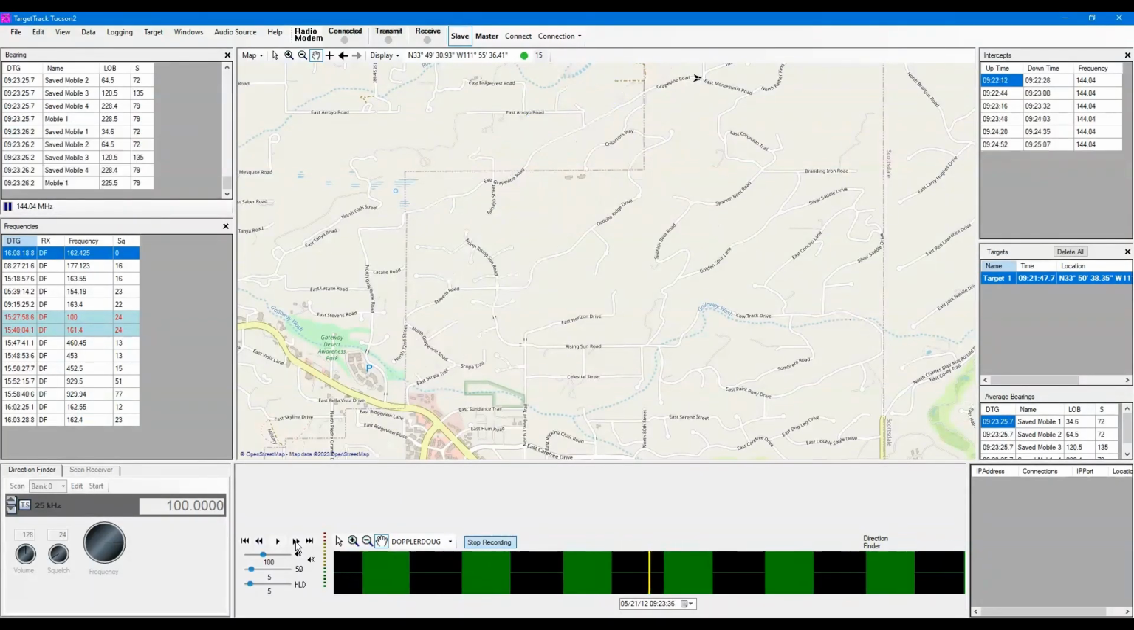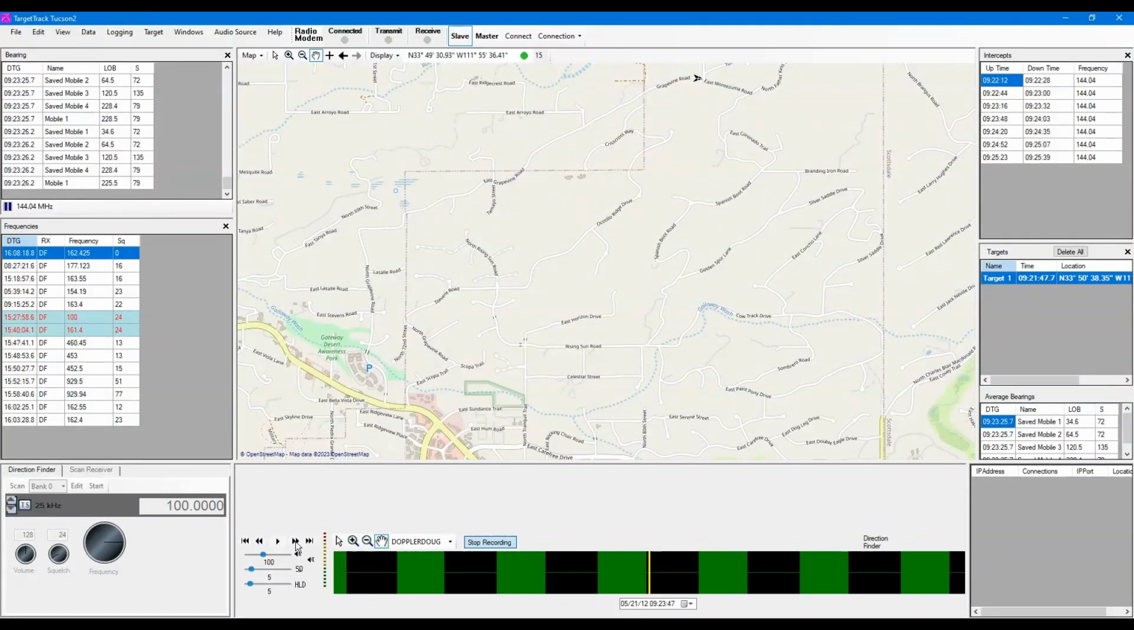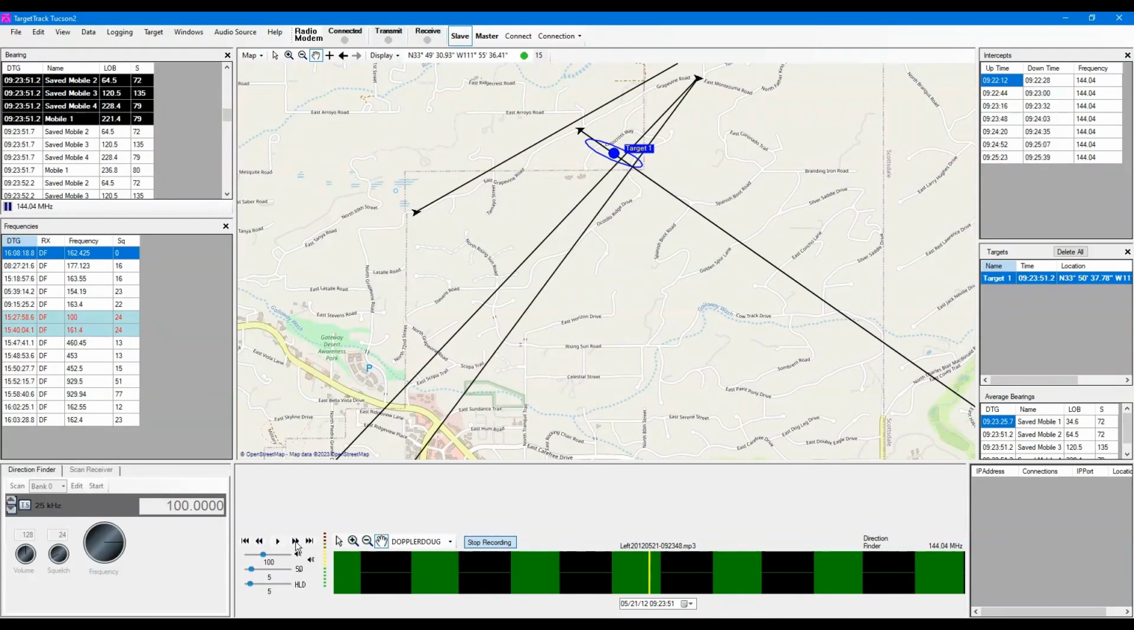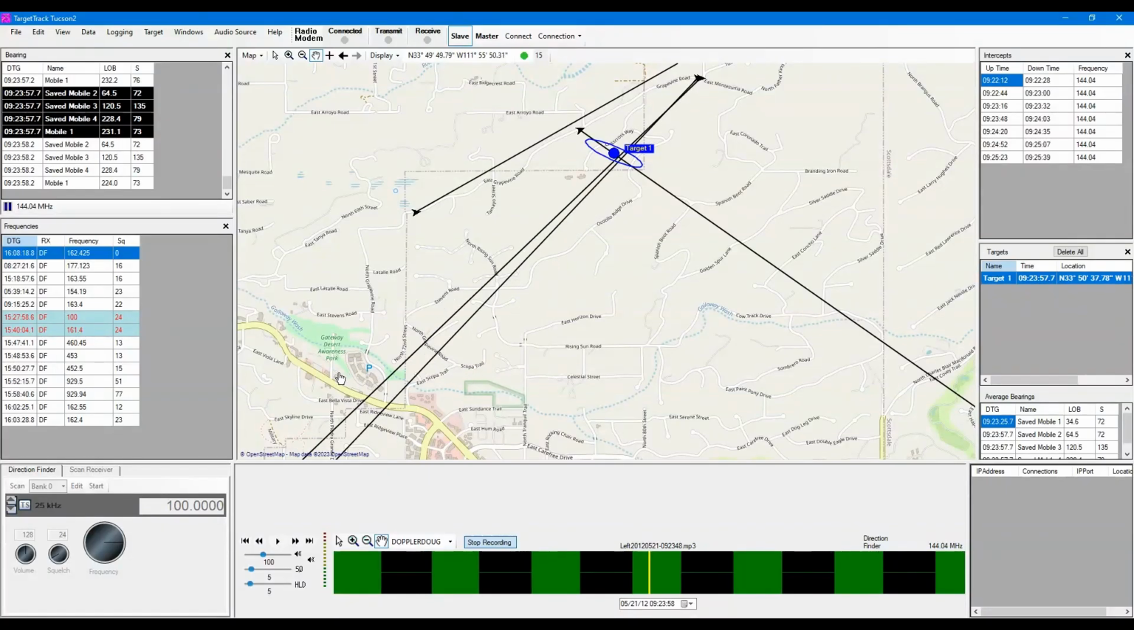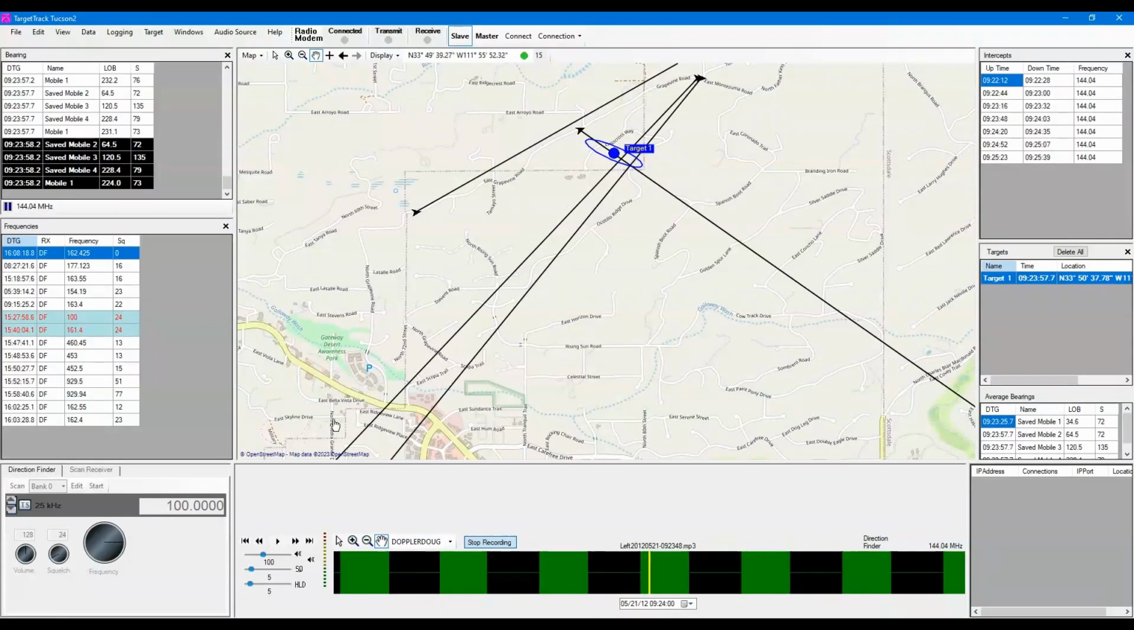Okay, right there we inserted another bearing, hit the insert key, and as soon as we do that, it calculates a new target. And at the same time, we also deleted this one that was down here because we felt that it was a poor bearing.